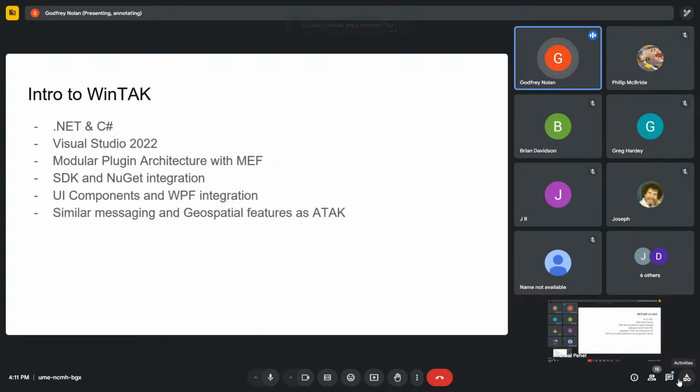So we can basically, just like you do on Android, take in your plugins, load them on top of your WinTAK, whether you want to use all of them at the same time or unload them and load them, it's very similar to how you would do it on ATAK.